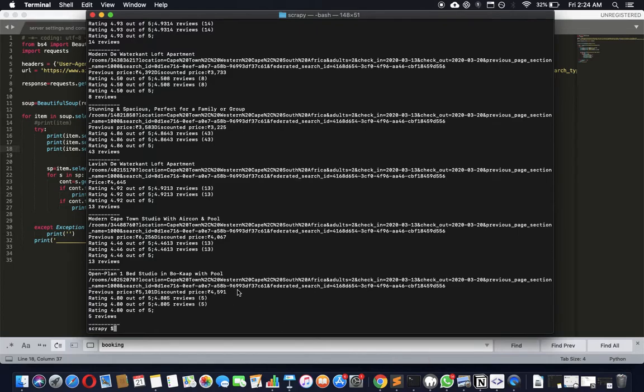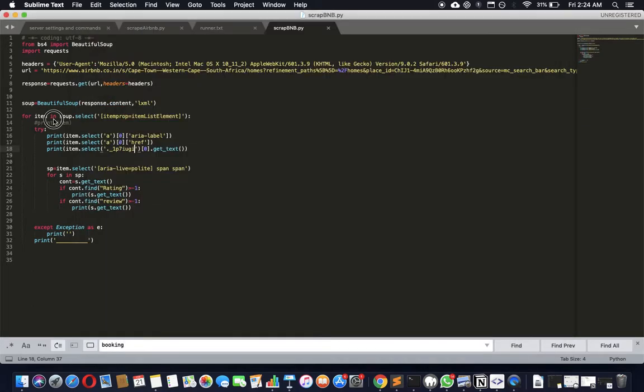Previous price, discounted price. How cool is that? Sometimes just the normal one price. There you go. That's it. That's how you scrape Airbnb using Beautiful Soup. Okay, that was a tough one, guys. I hope you enjoyed it.